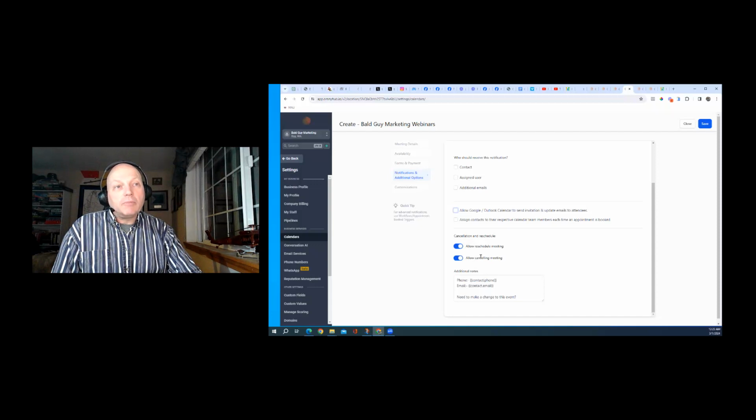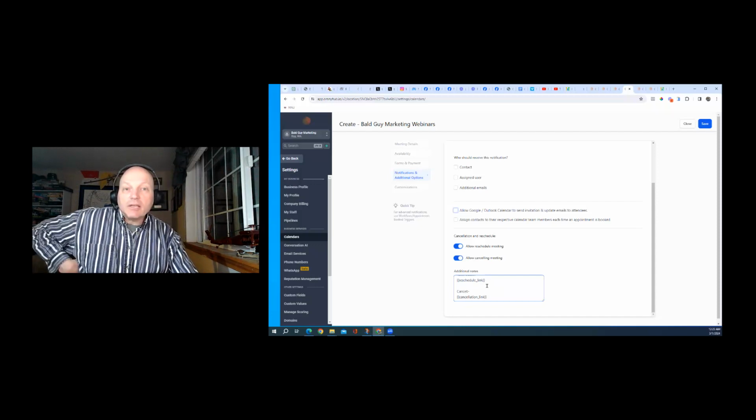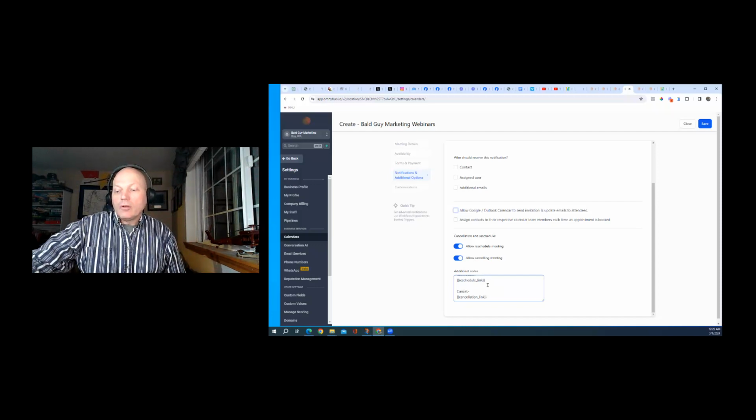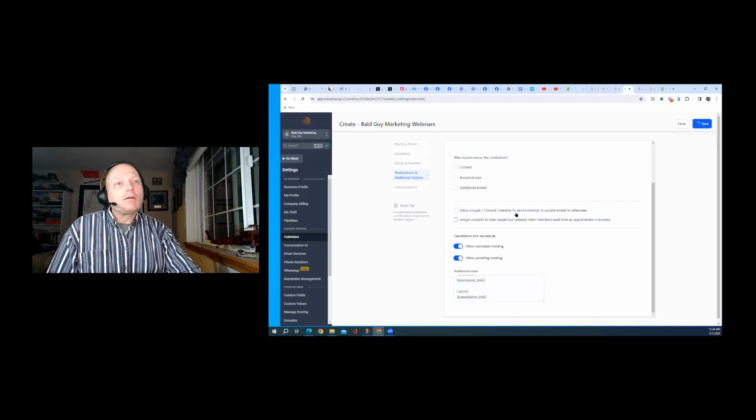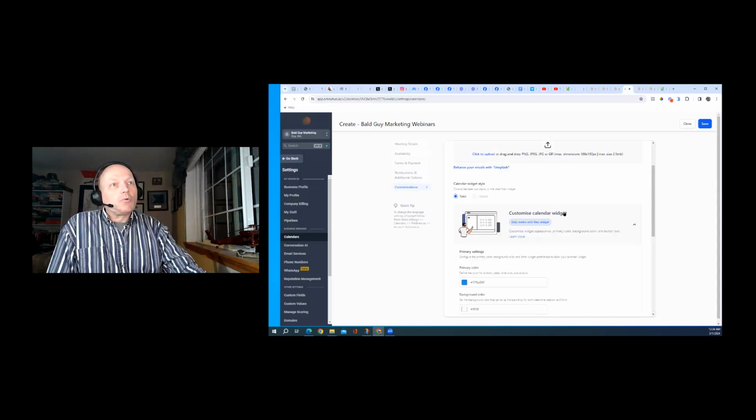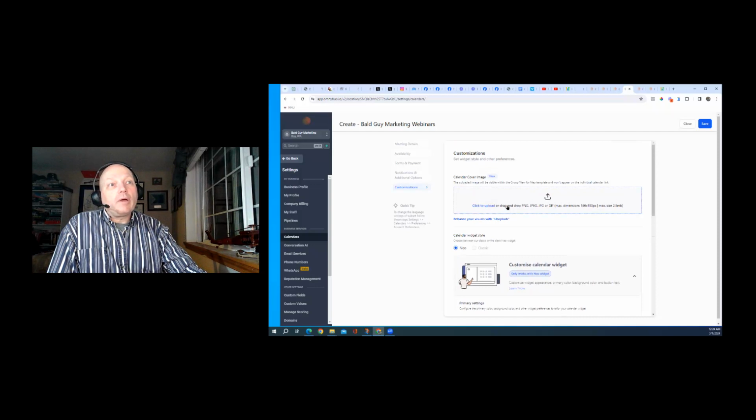These buttons mean that when the system sends them an email, it will give them the option for this cancellation link, which would allow them to release their seat so that other people can book their appointment. We're going to save that. And then on customizations, we're going to get a chance to see it again.